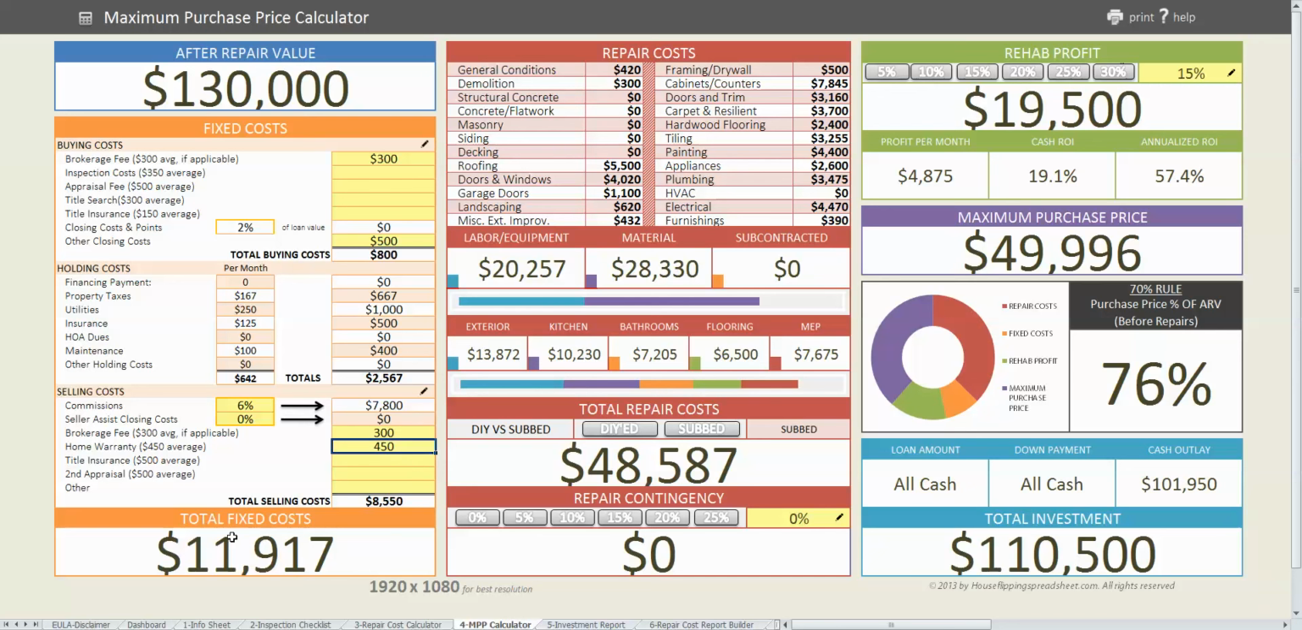So now you've got a total fixed cost, which is adding the buying costs, holding costs, and selling costs. So you've got your total fixed costs here. These repair costs that are shown here is what was calculated using the repair cost calculator. And it gives you a breakdown by the scope of work, labor, material, subcontractor, and then the breakdown by areas. So you can get an overview of where you're spending all your money on your repair costs so that you can evaluate risks or opportunities within your repair cost budget.